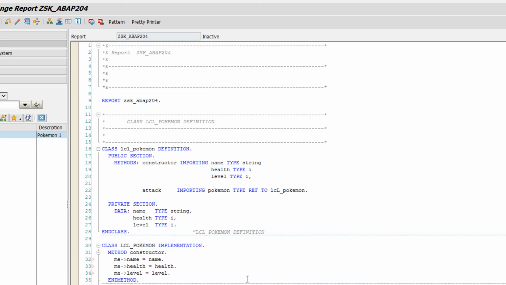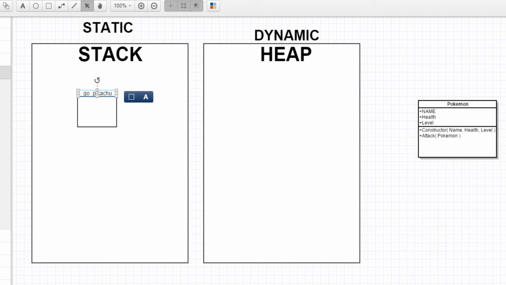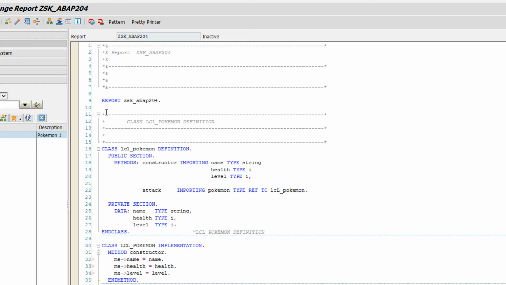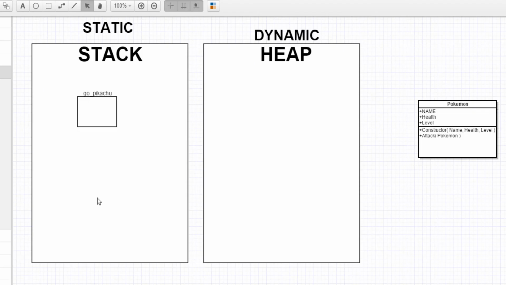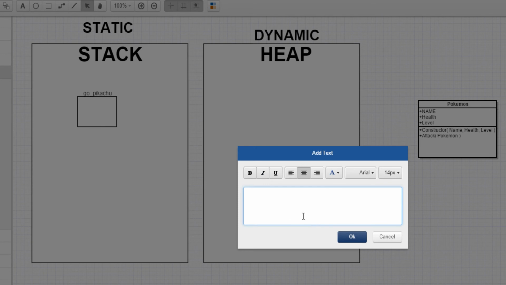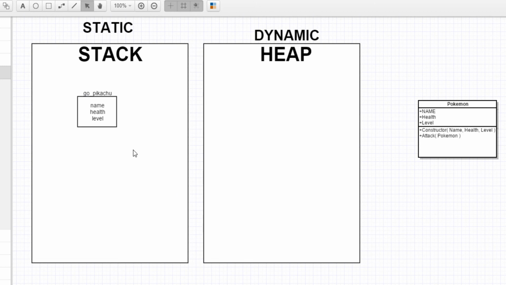And so let's say here we have the variable called go Pikachu, right? So in the stack section of the memory, you're going to have a little square, a little area of memory called go underscore Pikachu, and inside this variable, now here's the trick. Inside this variable, you might think that you're gonna have all the attributes from your class. So you might be thinking, oh, inside my Pikachu I have a name and I have a health and a level. That's what you're gonna think at first, but no.